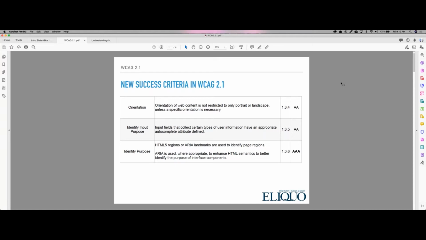Input purpose, the identify input purpose, allows users to use autocomplete. Now, the easiest way for me to explain this to you is to show you an example of autocomplete. So input fields that collect certain types of user information have appropriate autocomplete attributes defined.